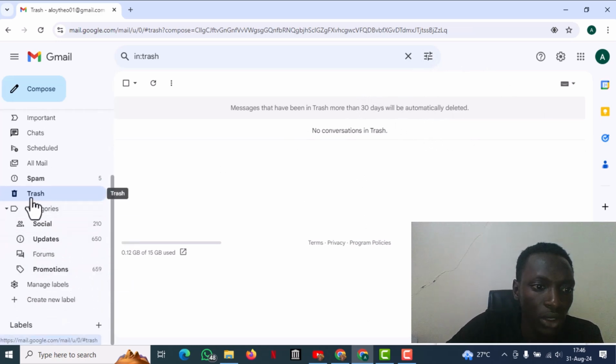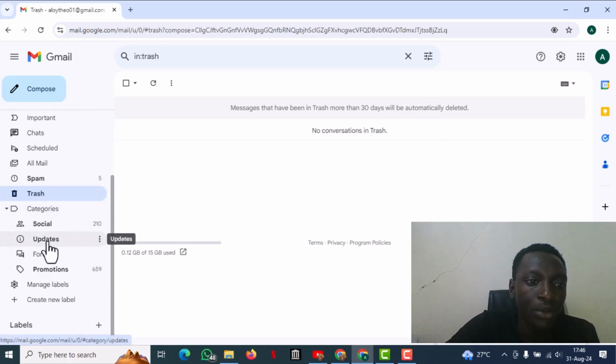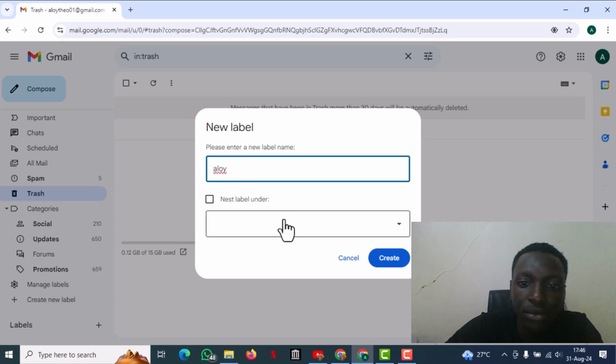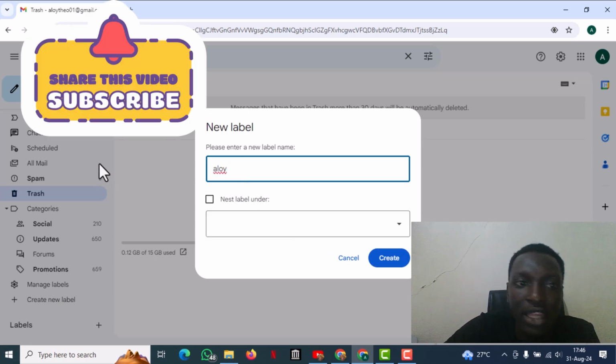You can see this one is like a label. They are like categories. You can see social, updates, forums. You can also create a label from here. You can say I'm going to create a label for myself, for example, Alloy, and then you create the label and add your messages.